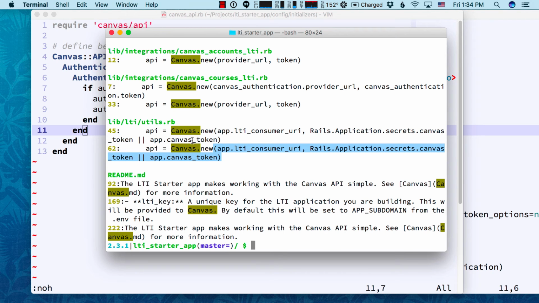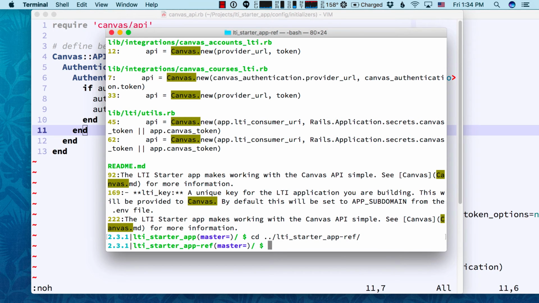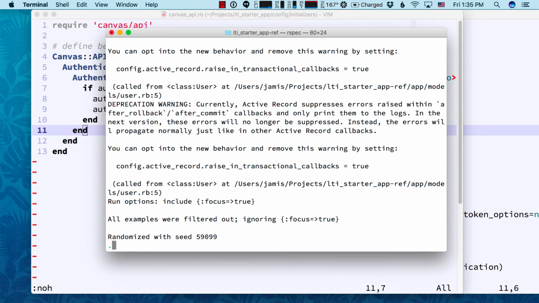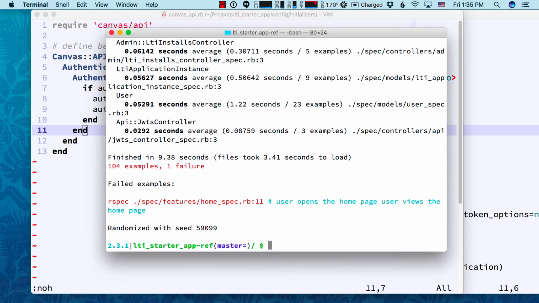And once you've gone through and done all that, you should be able to come into the LTI starter app and say, this is probably not going to work. You should be able to run RSpec and have it pass, but this is going to be referencing the other, well, that one's going to time out because I don't have the capybara or whatever it is that you have installed. There. And it works. Nice. Applause, right? Yay! So RSpec works. We're not done.